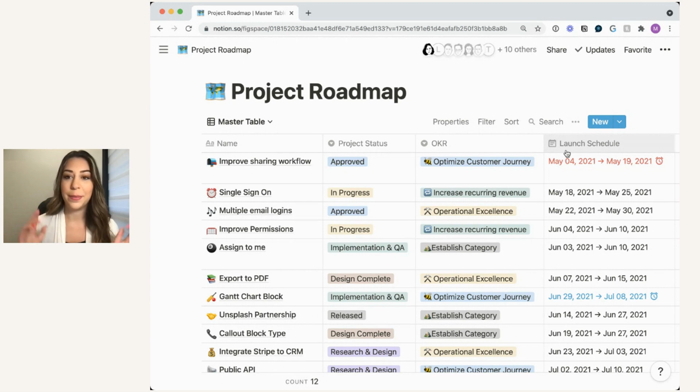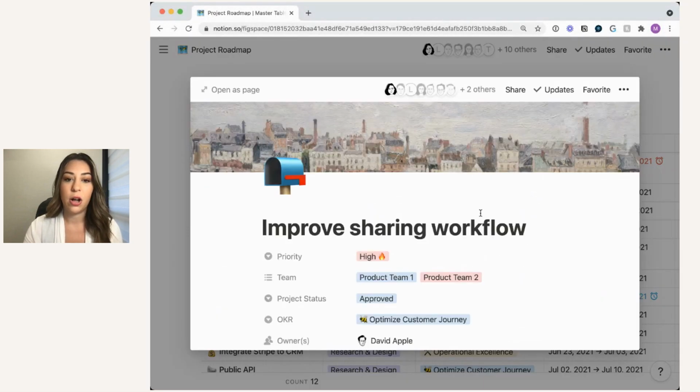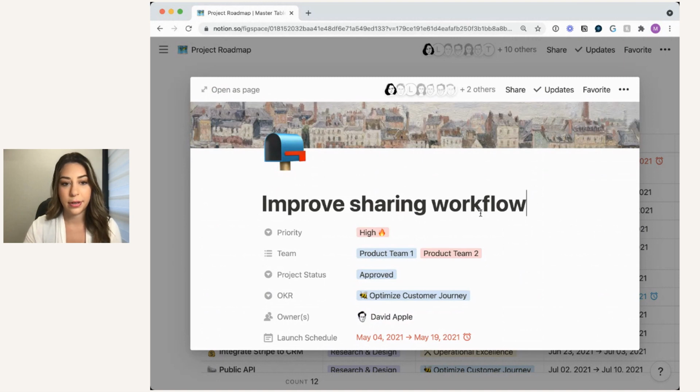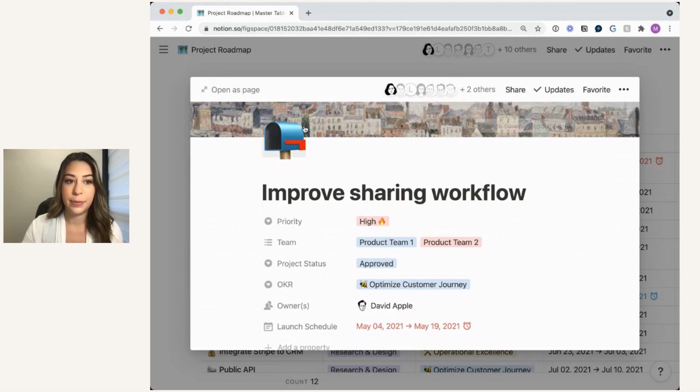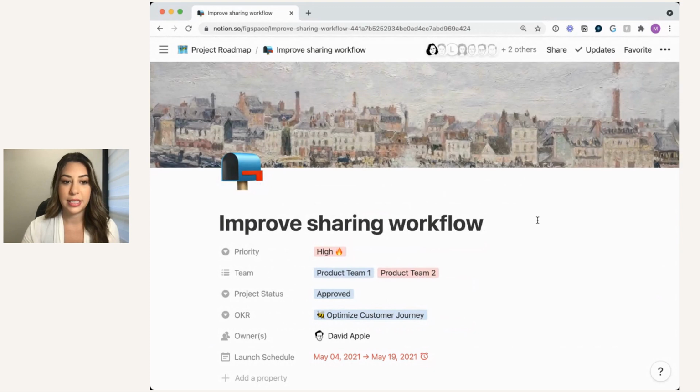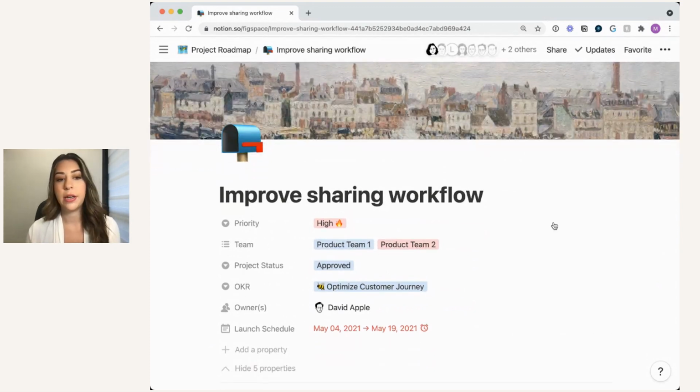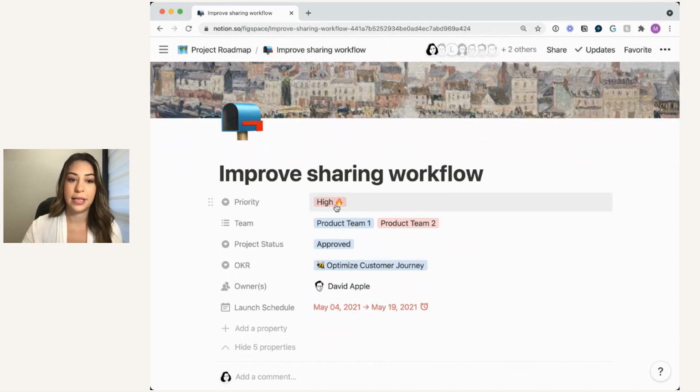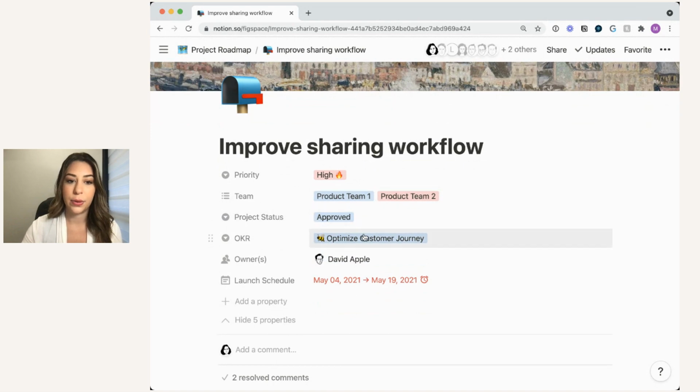Like, you don't need to open up the spreadsheet about the project and then also the documentation and then also a separate board or JIRA ticket or something like that. You can simply open up the related project page in Notion, and all of the context is inside of this card. I'm going to open this as a full page so that you can see it easier. This project that we're working on, called Improve Sharing Workflow, is high priority, as we saw on the table. Here are the relevant tags for the teams that are working on it, the status, the OKR, everything that we saw summarized in the table.